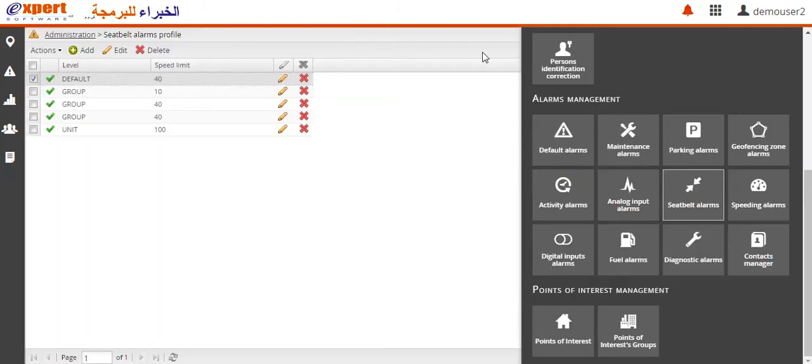Under alarms management, there is one menu per alarm. The available alarms list were explained earlier in this guide. For each alarm, the same actions are available: add, edit, and delete.